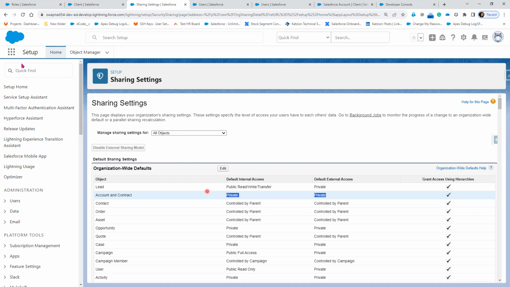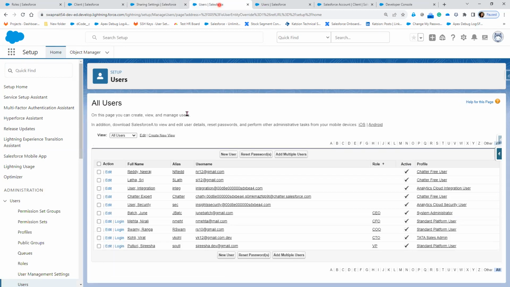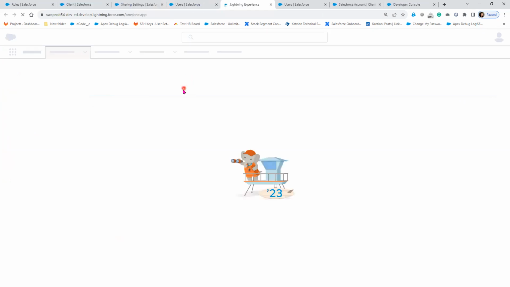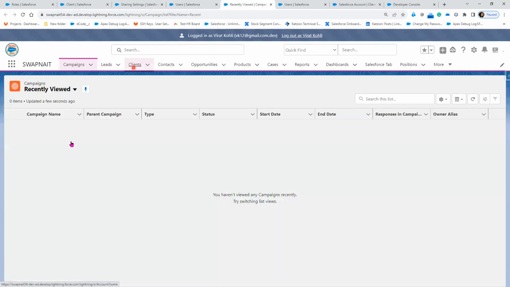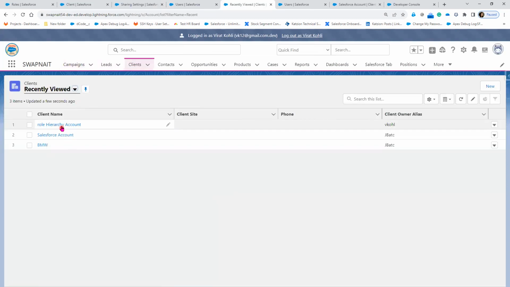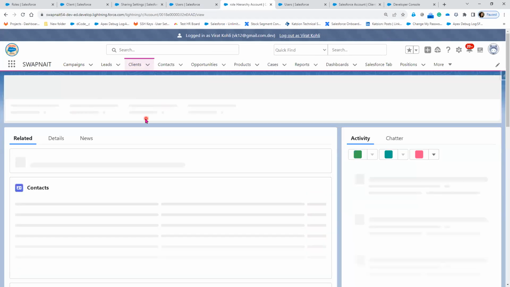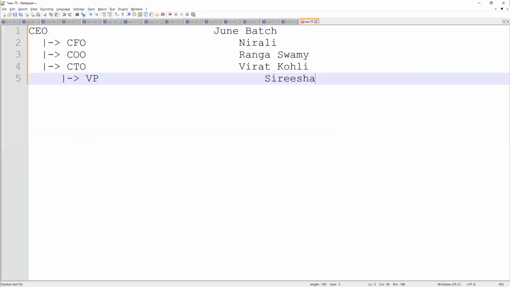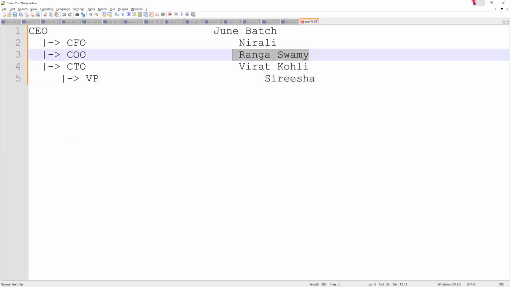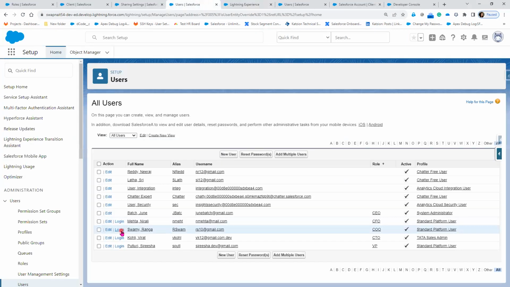Right. So once it is changed to private, now I'll go to the user. Virat Kohli has created the role hierarchy account, and the owner is also Virat Kohli. Now I'll log out as Virat Kohli and log in as Rangaswamy. So let's log in as Rangaswamy. Let's click on login.